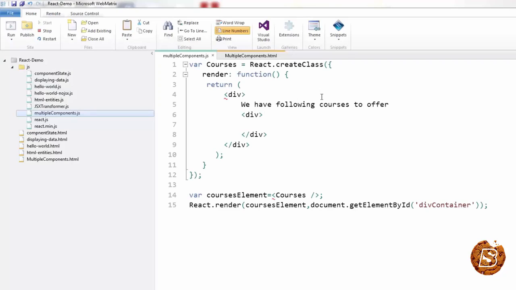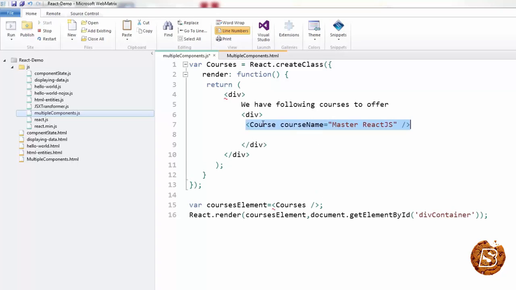Now in order to display the list of courses that we have, what I can do is I can create one new component, and let's name it as course, and it will have one property, let's say course name, and that course name will then have the name of the course, master ReactJS, let's say. And let's close this. Let's have one more course over here that we have, so we can say master AngularJS. Now these are a couple of courses that we have created.